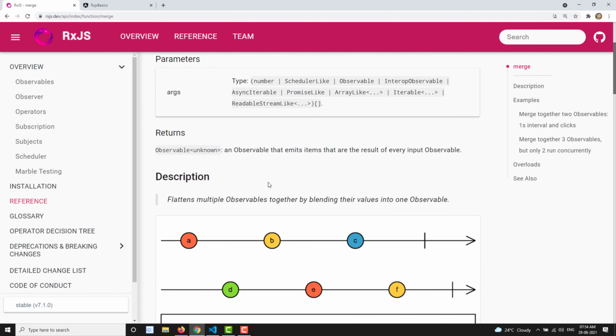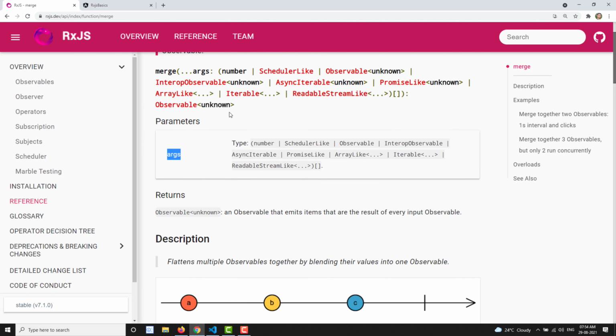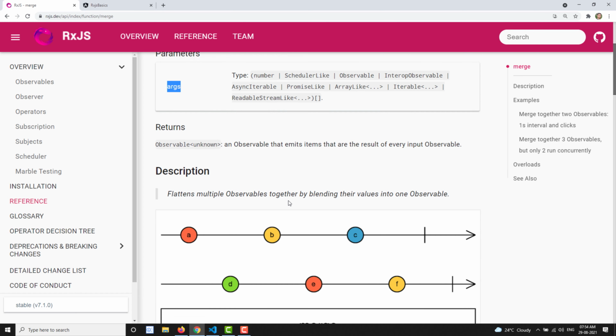If you try to see here, the arguments are nothing but an array, or comma-separated list. Whatever you want, you can give it a list of all the observables.